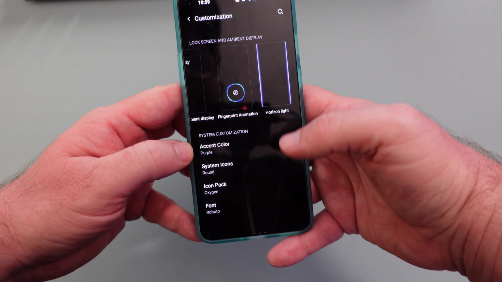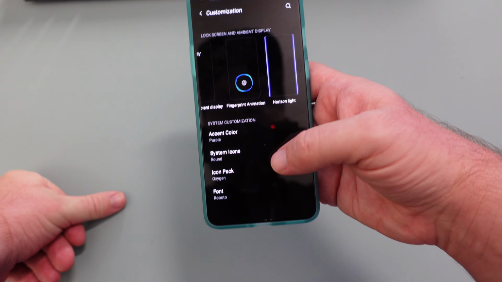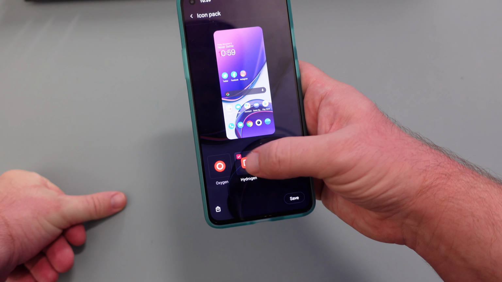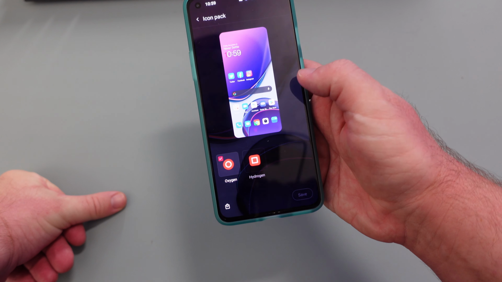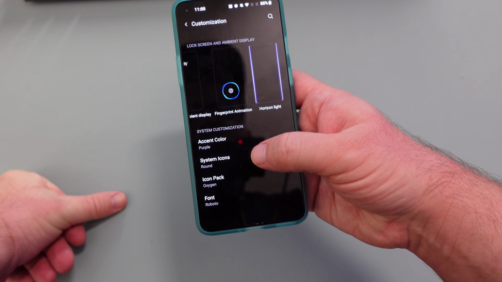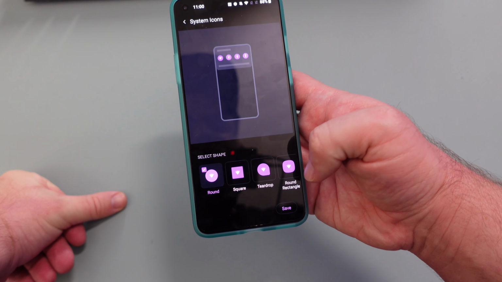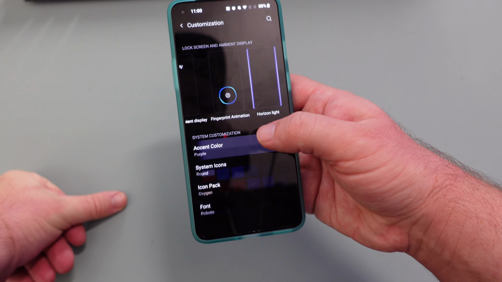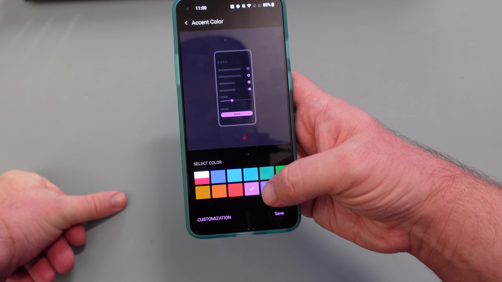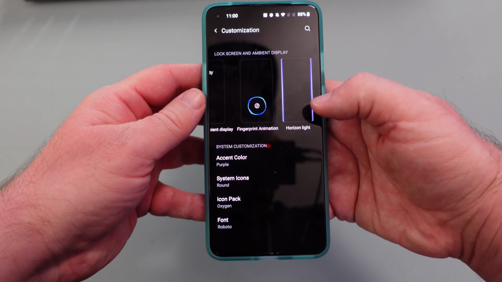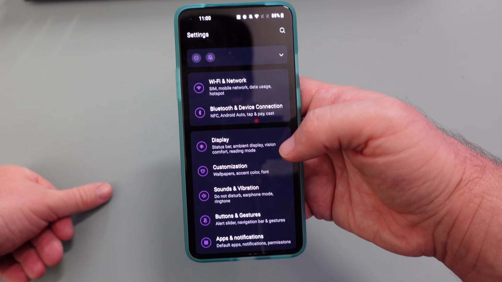And then other than that, you can also change in here on the main screen of customization. You can change your icon packs if you want to make your icons look different on your home screens and on your app screens. You can also change the font. You can make your system icons rounded or square, and adjust your accent colors as well. Right now I have it set to purple, so when you see all the purple colors around on my settings, that's why it's purple, because I set it within there.